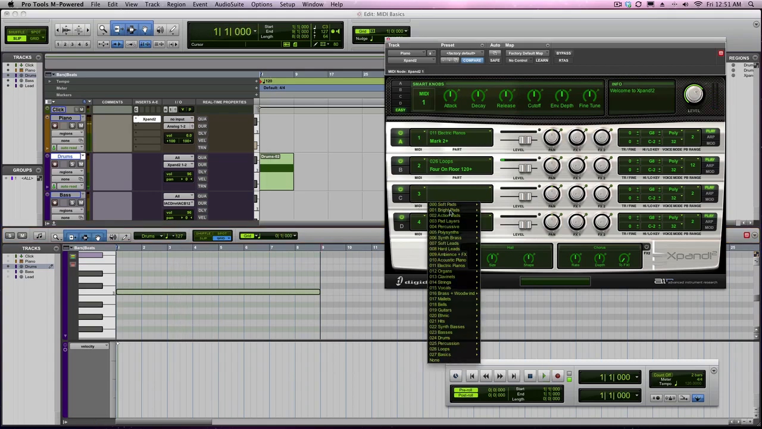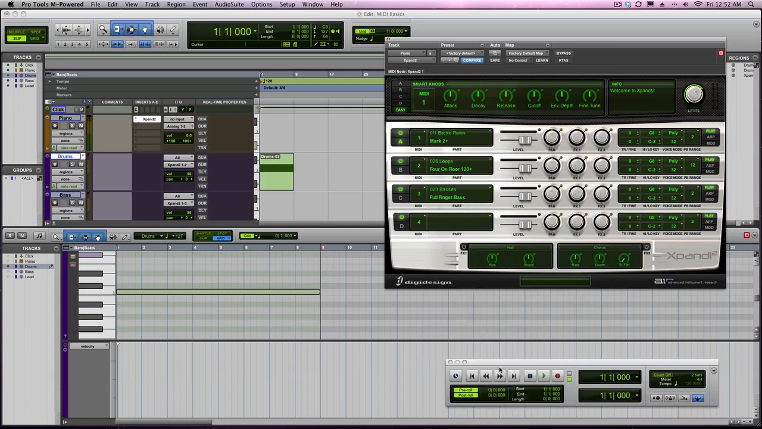Okay, what we're going to do now is put a bass part in here. Bass. And just play that in. So let's put that part into loop.